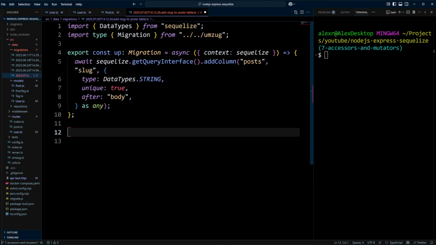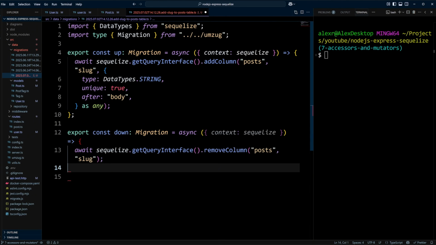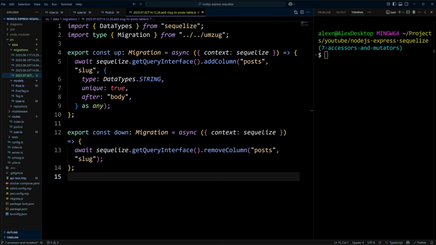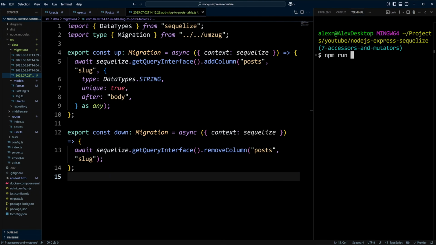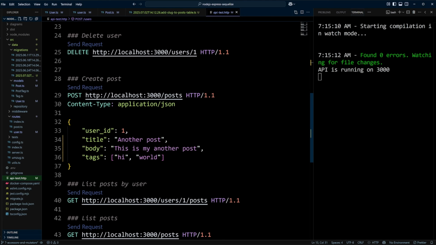TypeScript definitions don't recognize after officially, so TypeScript may still complain. You can bypass that with as any type on the options. The down function of the migration will simply remove the slug column from the posts table. We are all set. Let's run the migration to add a slug column to the post table with npm run migrate. After the column is added, we can go ahead, spin up a dev server and create another post.